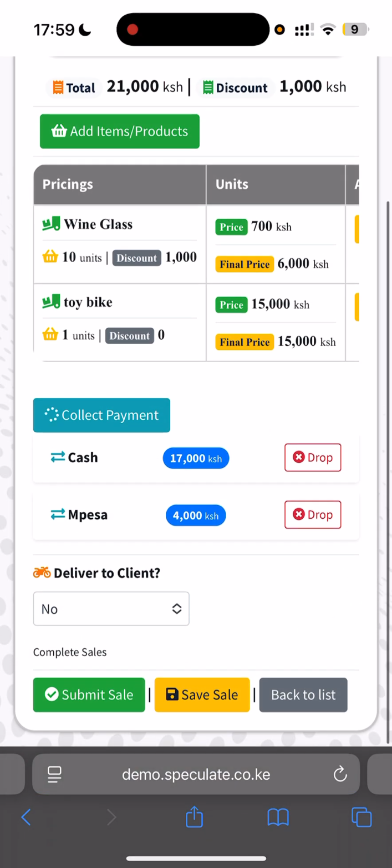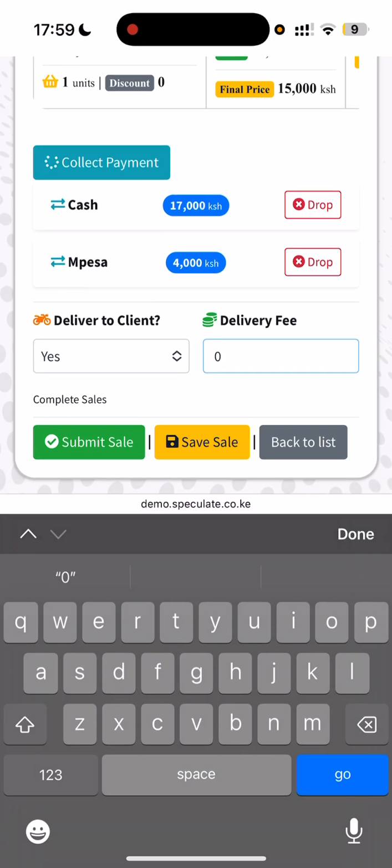Now, are you delivering this item to the client? In case you want to track delivery fees, you can indicate there, yes, and how much you are spending in terms of delivering.